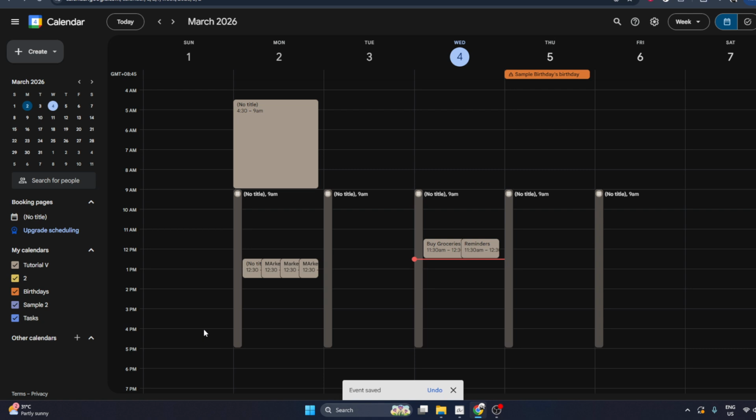If your event lasts all day, you can toggle off the specific time and use the all day option. But for this tutorial, we're focusing on setting an exact time. Once your time is set, you can optionally add other details like location, description, or guests. When you're happy with everything, click Save, and your event will appear on your calendar at the exact time you chose.